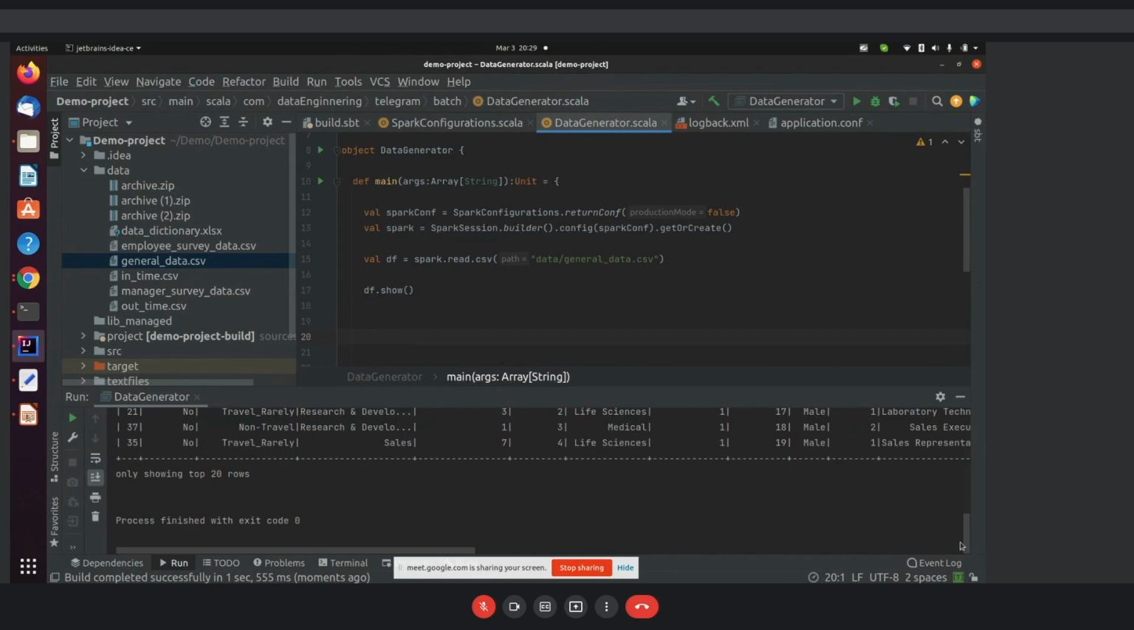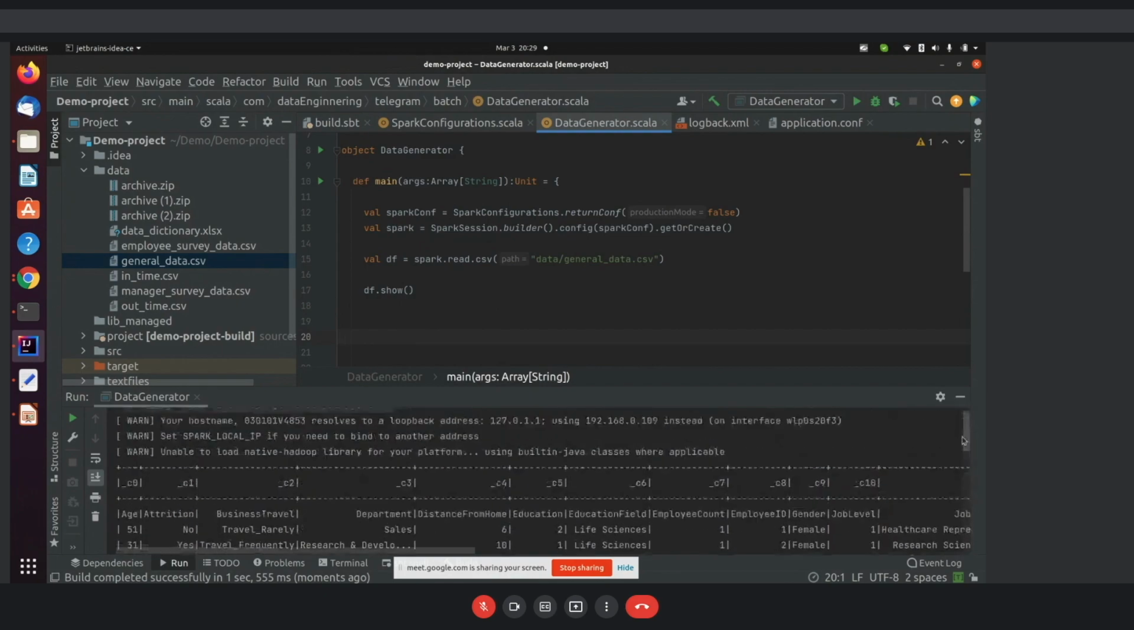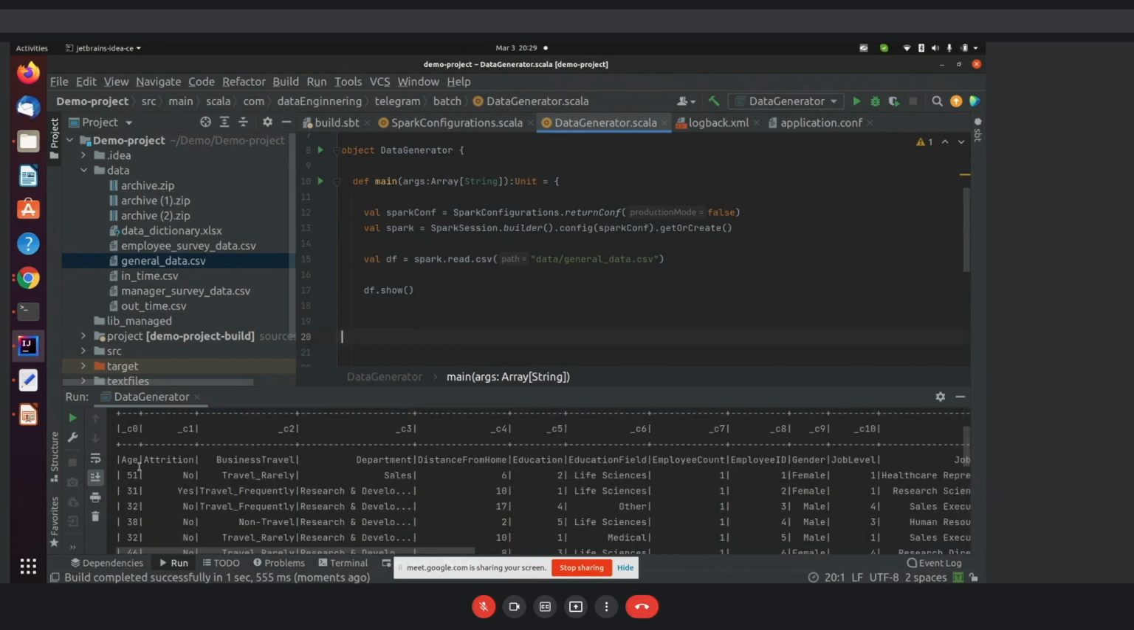Okay, so now it has read the data. The file has been read, but the header is taken as another row in the data. The header has become a row, and my column names are just placeholders, _c0, _c1. Basically, these are placeholders. But I know that my file contains a header.